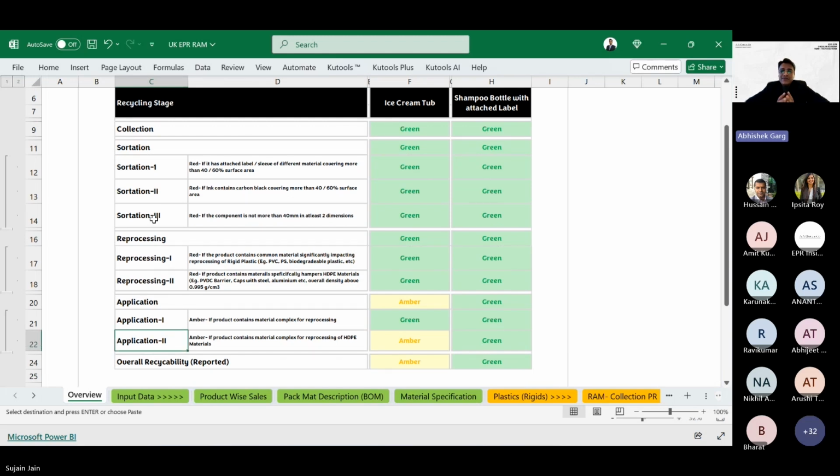Now you can see we have already done the assessment for these two categories and taken all the data required from the relevant sources, be it the Excel data available with the company, be it reaching out to the suppliers and the converters, or referring to the technical specifications.